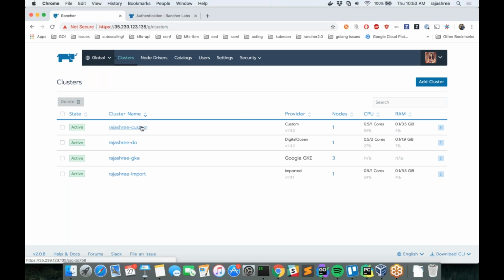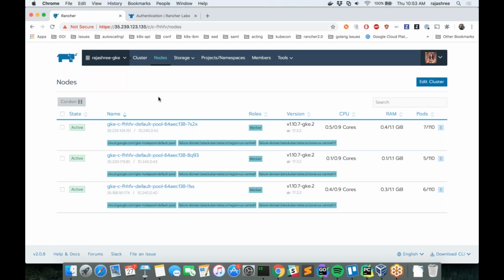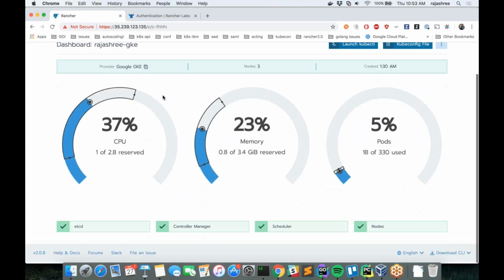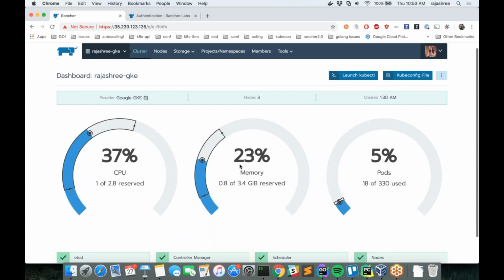Yeah. So, these are the clusters that I've created, and we have been over the different types of clusters that you can add to Rancher. Let's take a look at this GKE cluster I've created. This page gives me a list of all the nodes. I just click on this cluster option for GKE. This shows the number of nodes that I have running, and that the scheduler, controller manager are all running as expected.